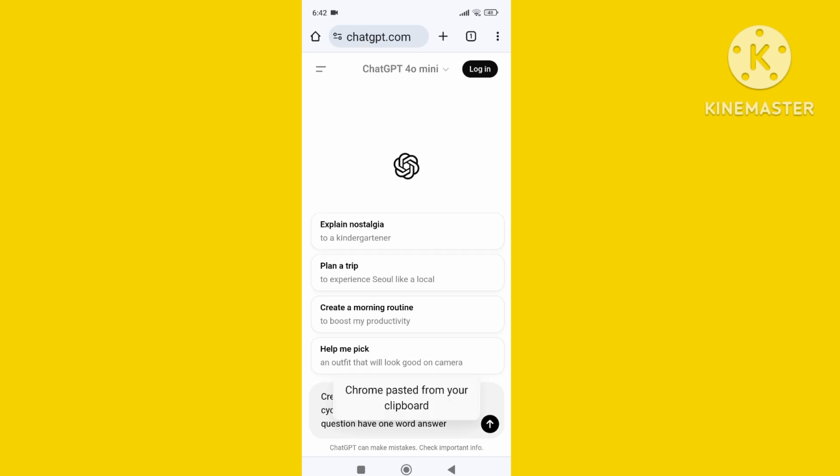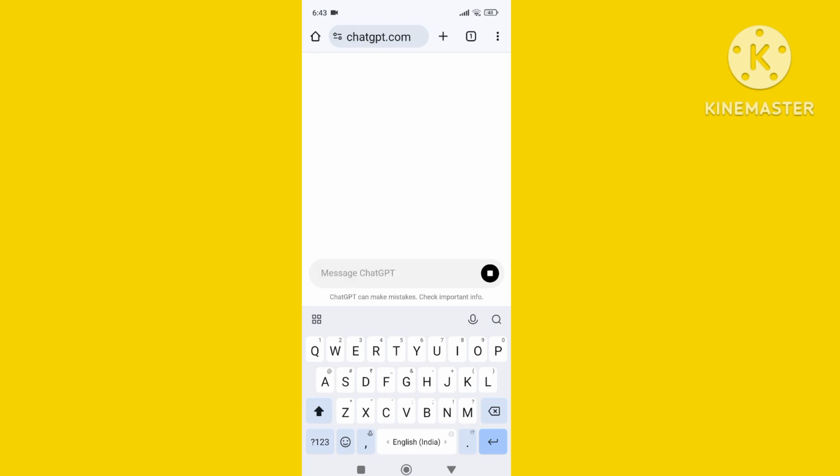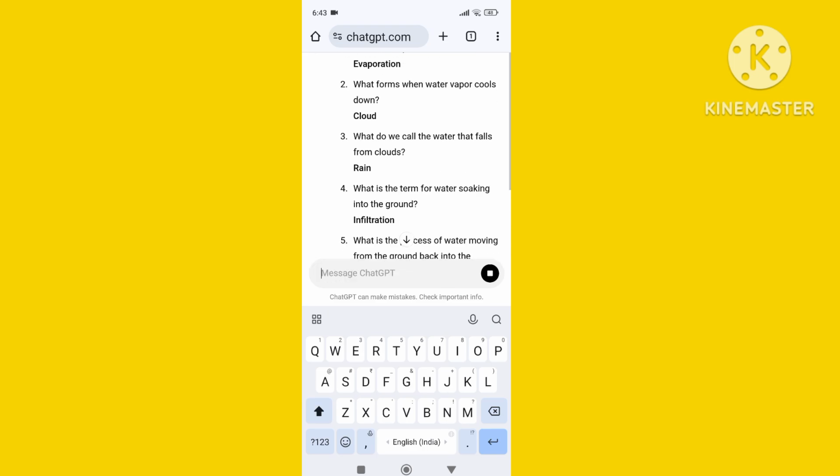For an example, I am typing my content as create 10 questions on the topic water cycle for class 3 children with each question have one word answer. So within a second you will see a list of questions will appear with answers.